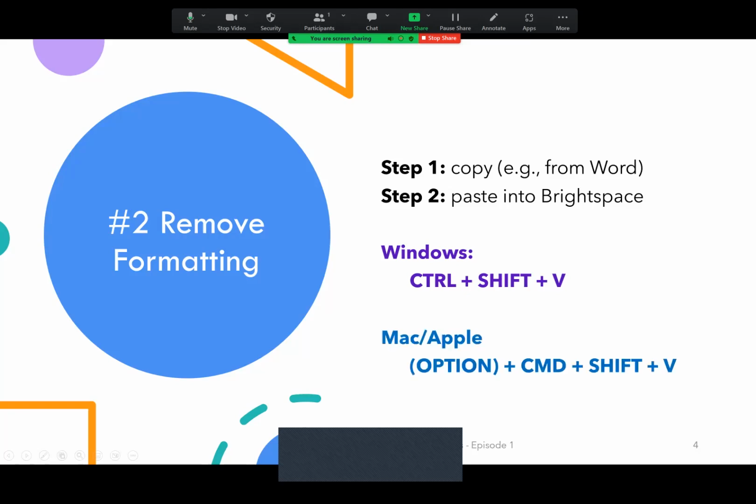If you're on a Mac, I've seen a couple of different explanations, but I think within Brightspace, as long as you do Command-Shift-V, you should be fine. So play with that. And if Command-Shift-V doesn't work, then add the Option button, which I think is kind of the equivalent of the Alt key in Windows.